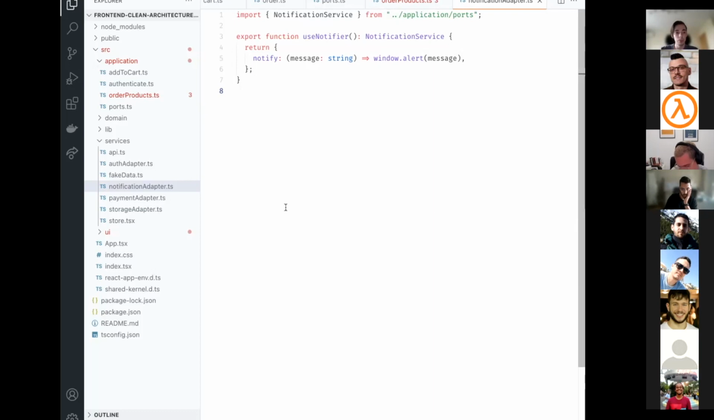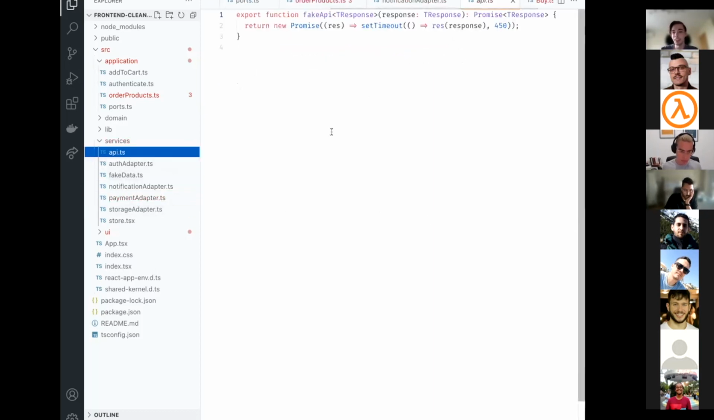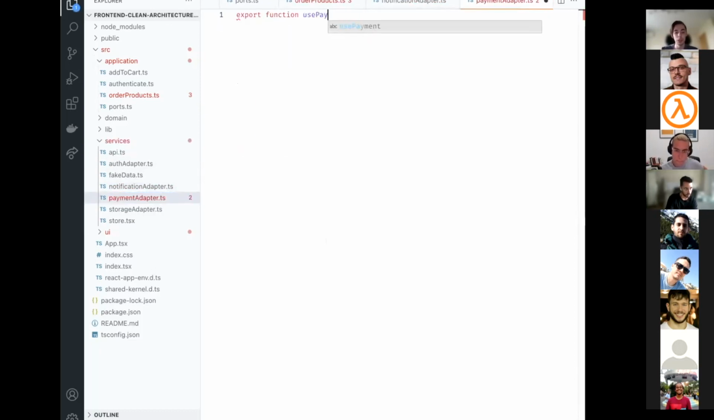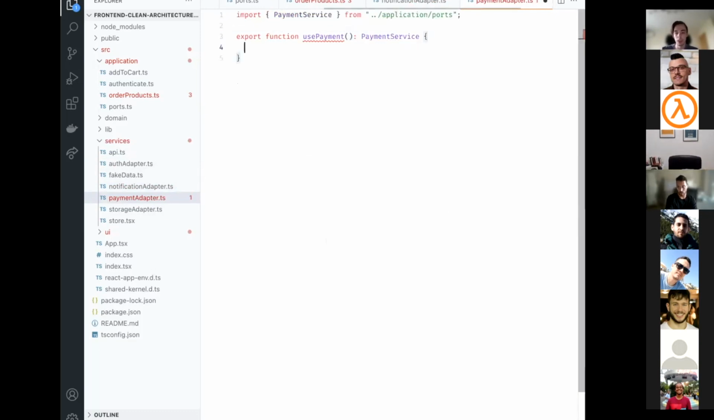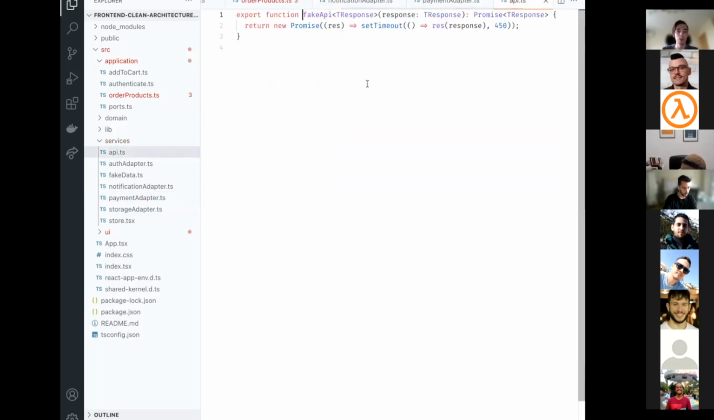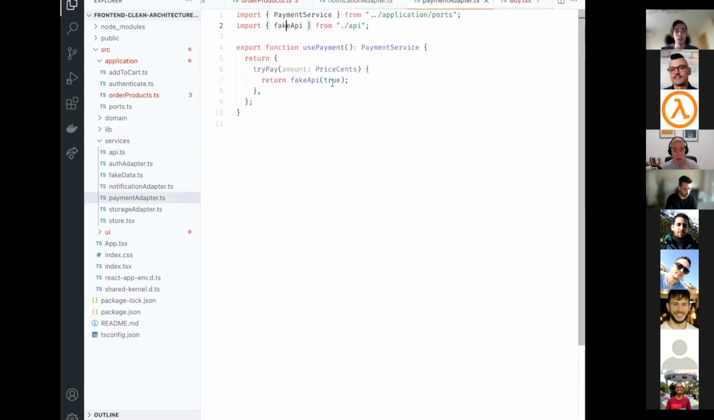Okay, we created notification. Let's go to the payment. For the payment, we will use the fake API here, which is just a timer that imitates the delay for server response. Let's go to services, payment adapter, and create a function called usePayment, which will return the payment service. And it will return an object with a tryPay method, amountCents, and it will just return fakeAPI with the true value. Fake API will take something that we pass it as an argument and return it after 450 milliseconds. So basically, from this method we will return true after half a second.